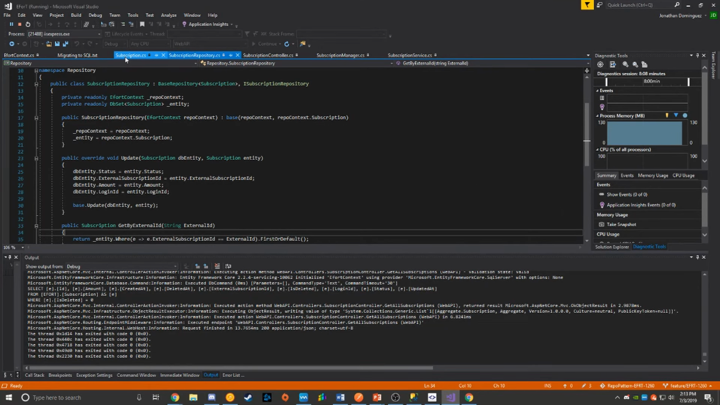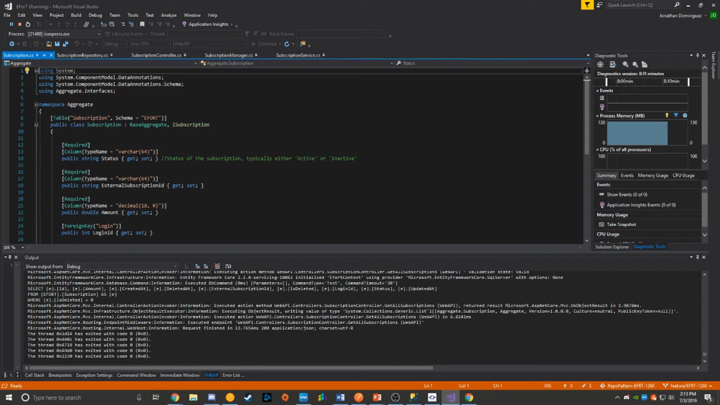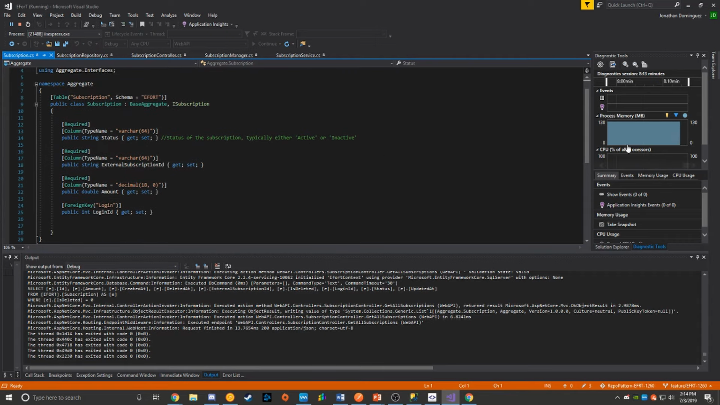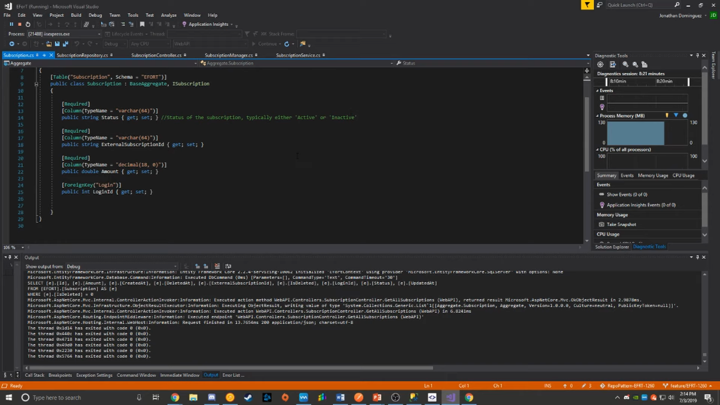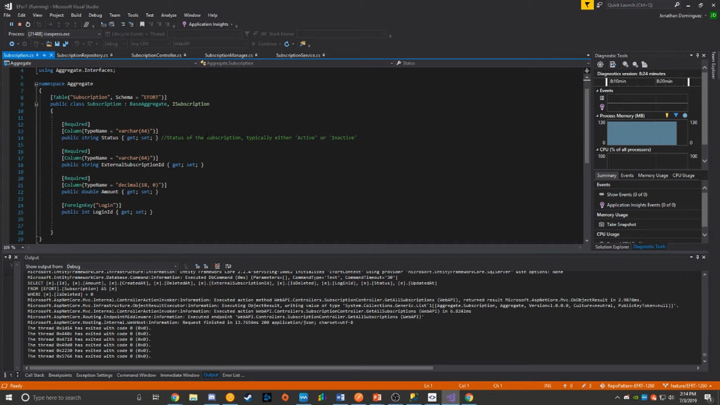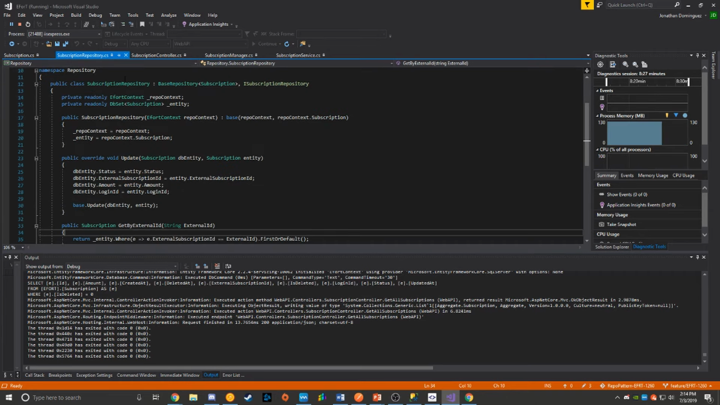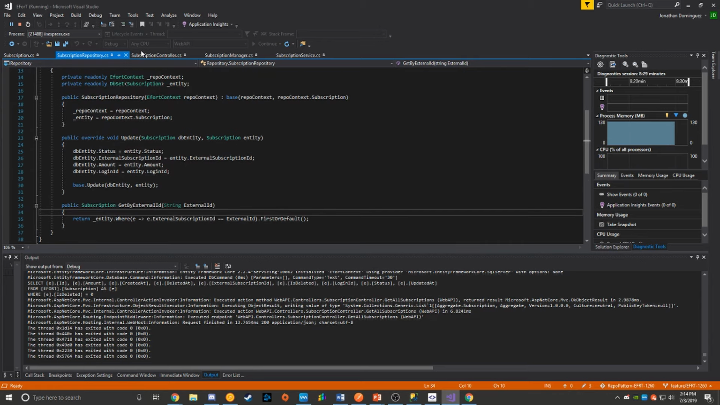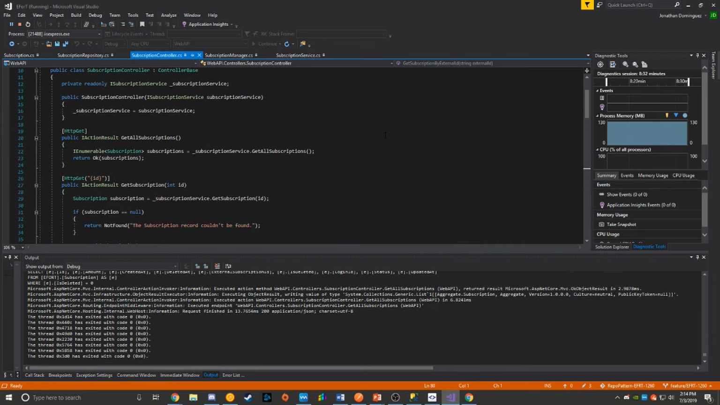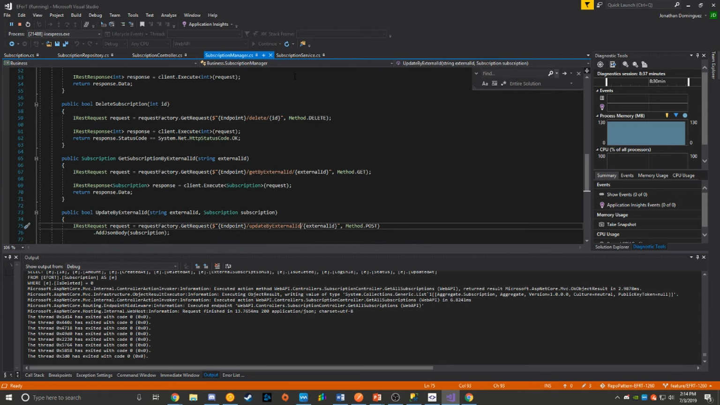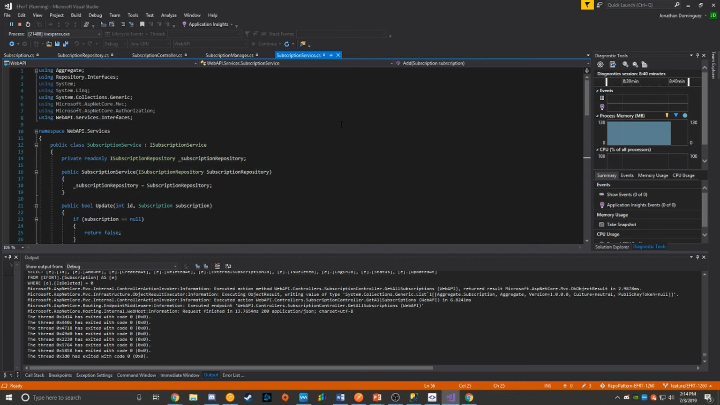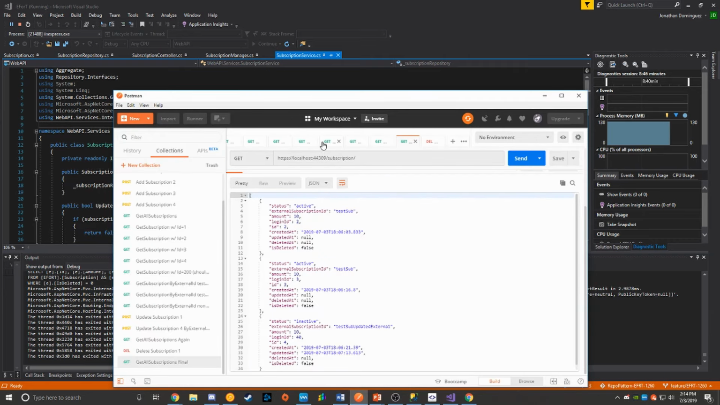So I was tasked with refactoring the backend for subscriptions to fit with the new repository pattern. And so here I have the aggregate, the repository, the controller, and the manager and service that I have written. This is all a part of the web API to get information.